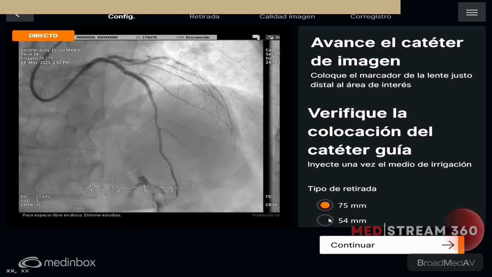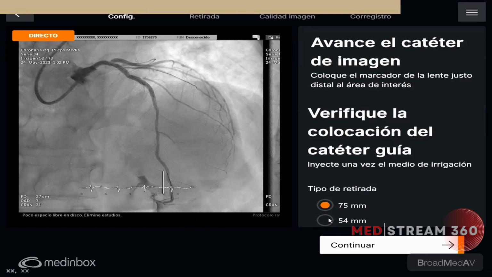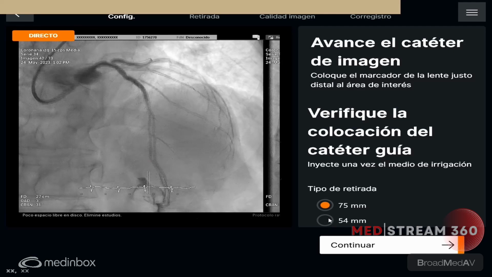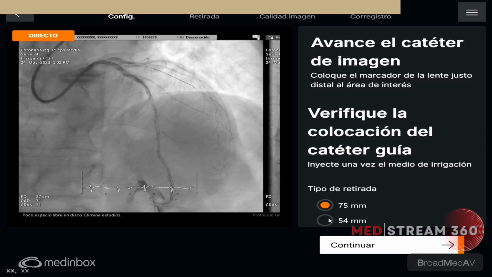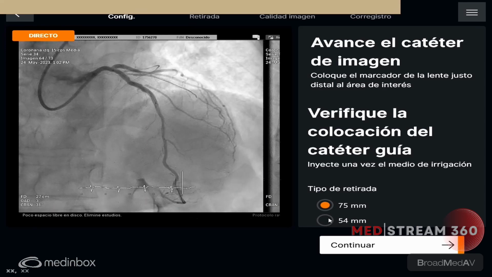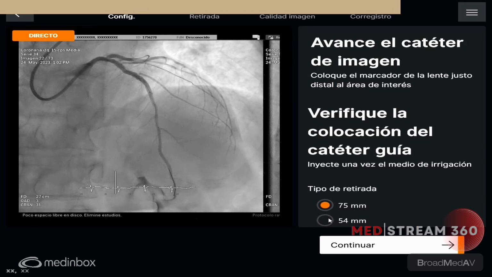I think the result is quite good. Obviously, the more proximal, the mid part of the stent is the worst part, but the area is quite good. The three side branches are patent, and I think it's a nice result. I think we're going to finish here and retrieve all the material.